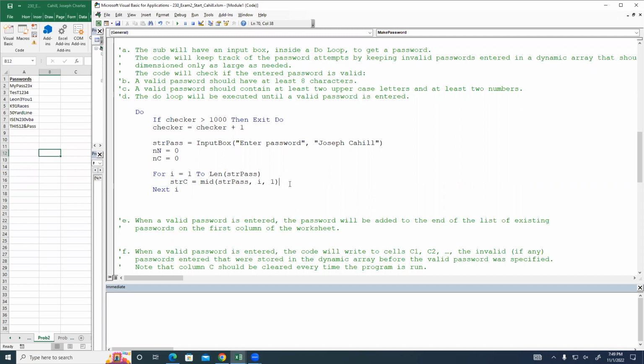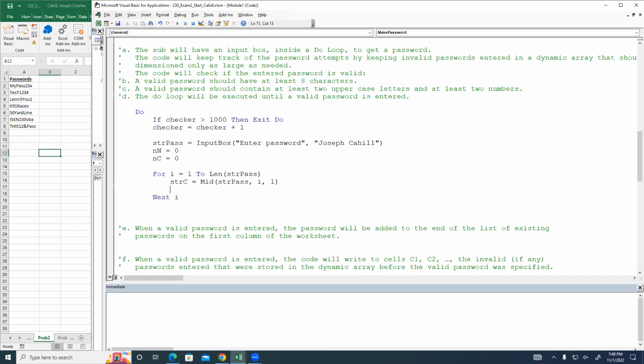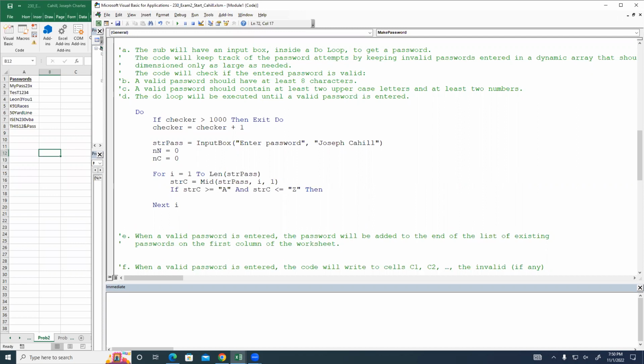Okay. All right. So now that I have defined within this for loop the specific character I'm looking at, I can check my conditions, right? So the first thing it says is what? It says we can check for uppercase letters, okay? So I can say if string C is greater than or equal to A, and string C is less than or equal to Z, then the number of characters is equal to the number of characters plus 1.